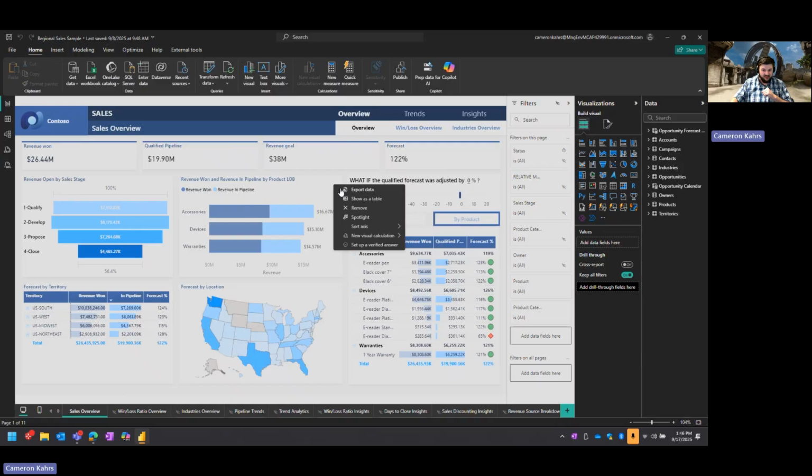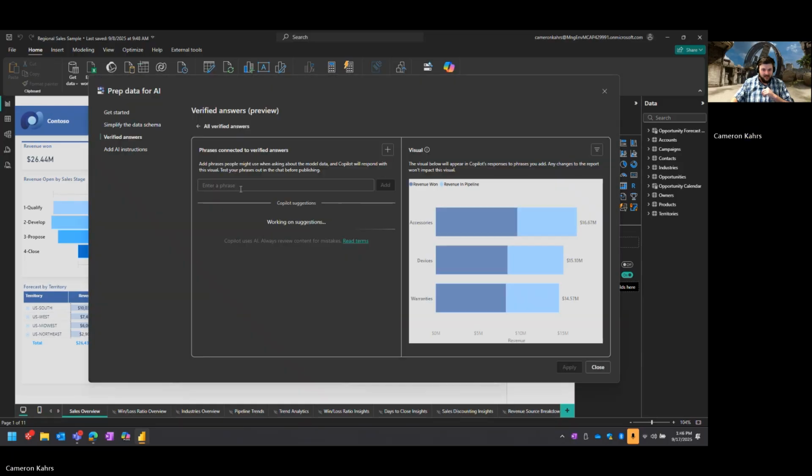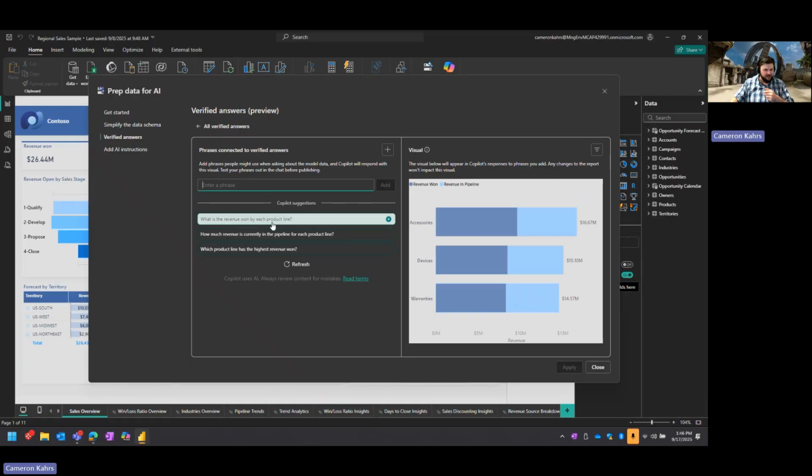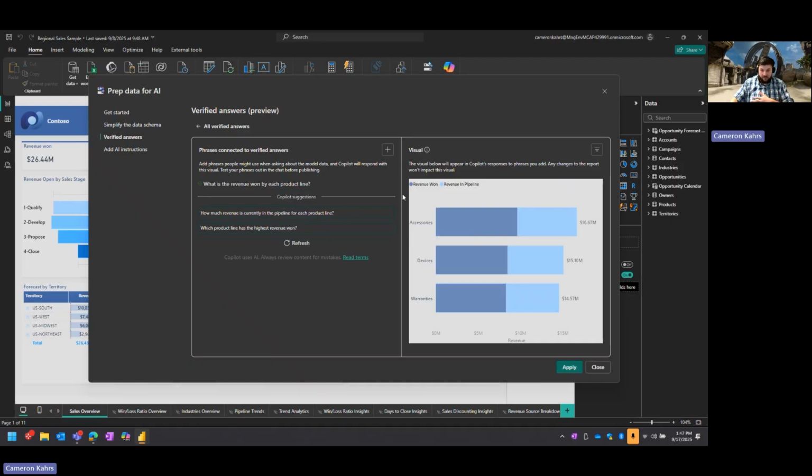So I can click on the ellipses here. I can say set up a new verified answer. And so you can see phrases connected to the verified answer, and it gives me some suggestions. So when someone asks, what is the revenue won by each product line? I want it to bring up this visual and give them the answer. How much revenue is currently in the pipeline for each product line? I want it to bring up this visual. Same with this one here.